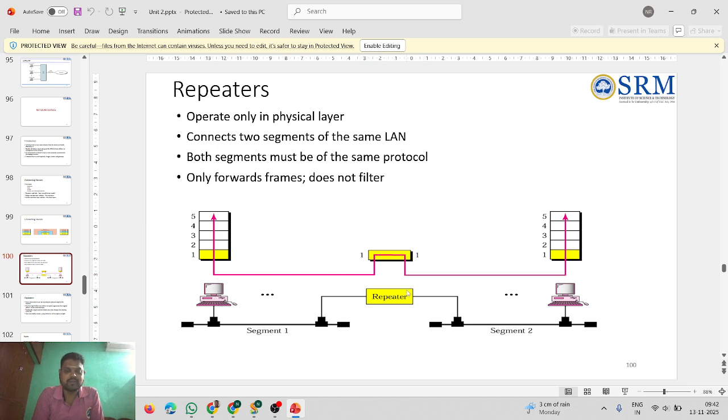It will regenerate the original signal because you know signal strength will degrade as the distance goes. As the signal travels, the signal strength will decrease. So the functionality of a repeater is to regenerate the original signal. At the source, whatever the signal power and strength, everything will be regenerated at the end of the repeater.